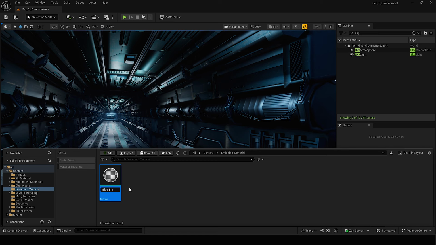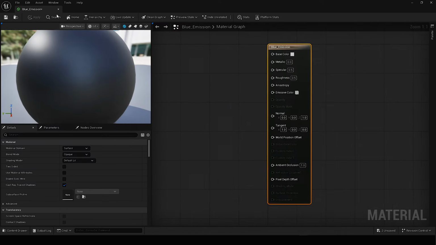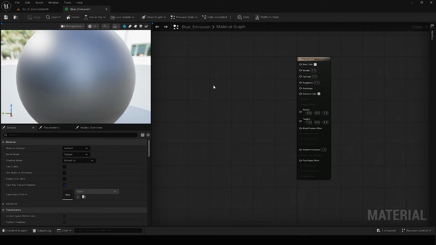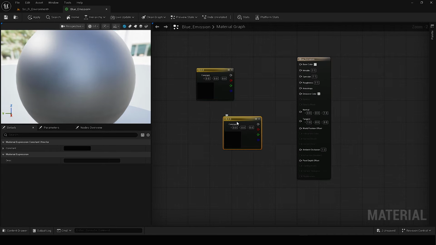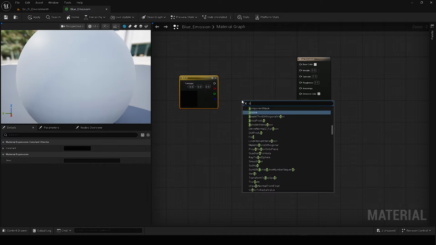Name it Blue Emission, and then double-click on it to open the material editor. Now, in the material graph, right-click and search for a constant 3 vector node, or simply press 3 on your keyboard and left-click to create it. Place it to the side.